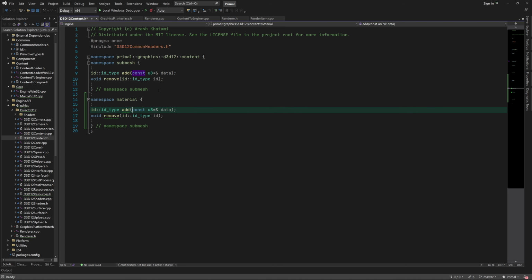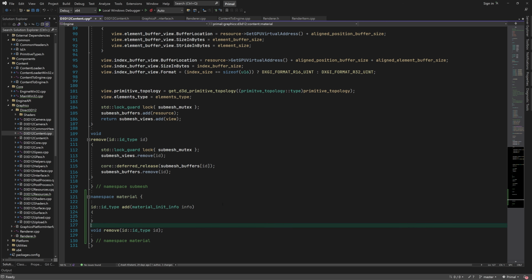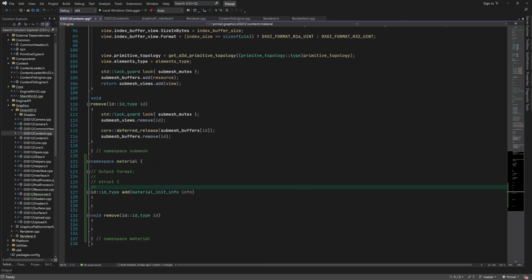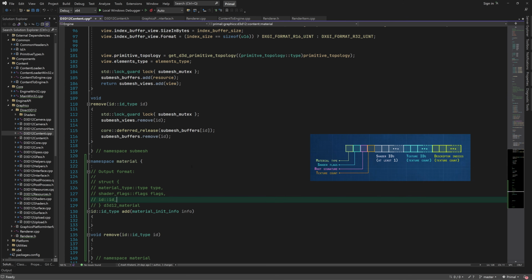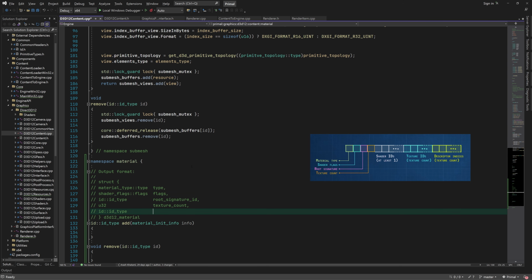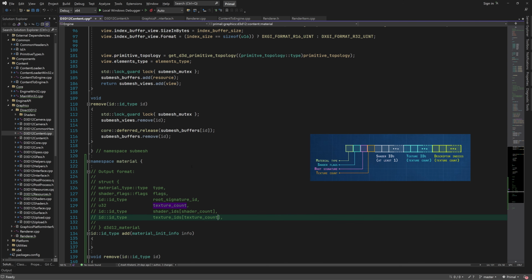Here I'll create a namespace for materials where we put the add and remove functions, as well as any other public functions and data structures that have got to do with materials. Before implementing these functions, I'm going to describe the data that we are going to put into the block of memory for a material. This is the same as I described in the slides earlier. So we have material type, shader flags, root signature ID, number of textures, shader IDs, and optionally an array of texture IDs and descriptor indices.